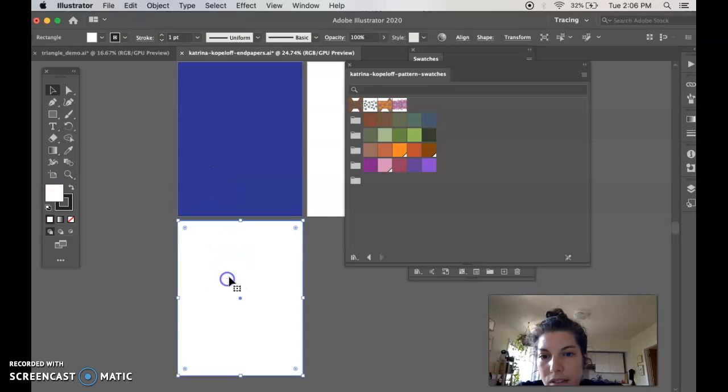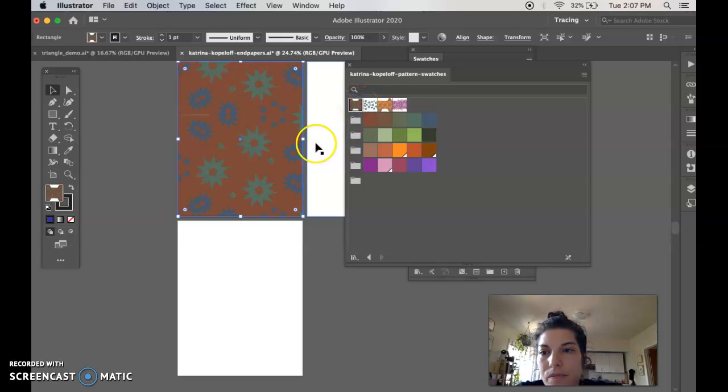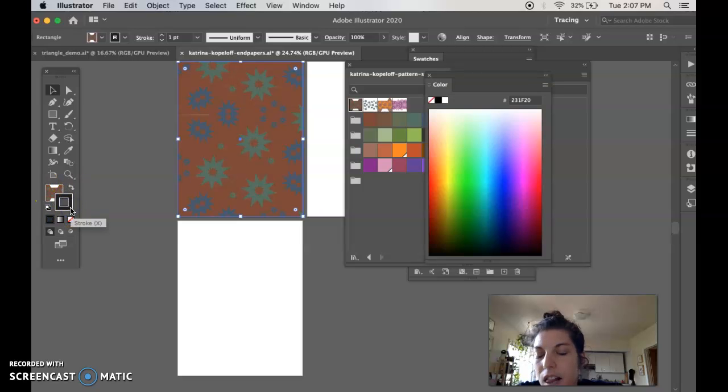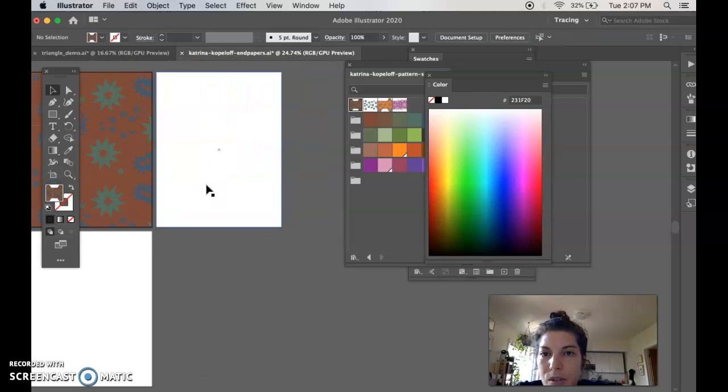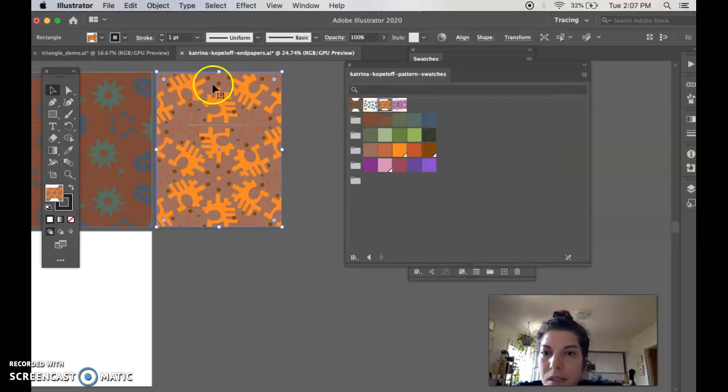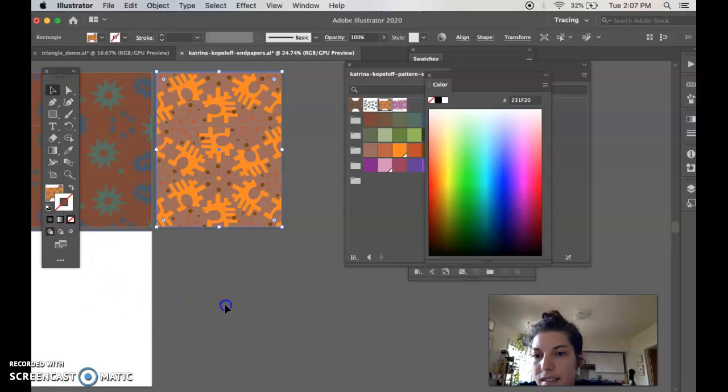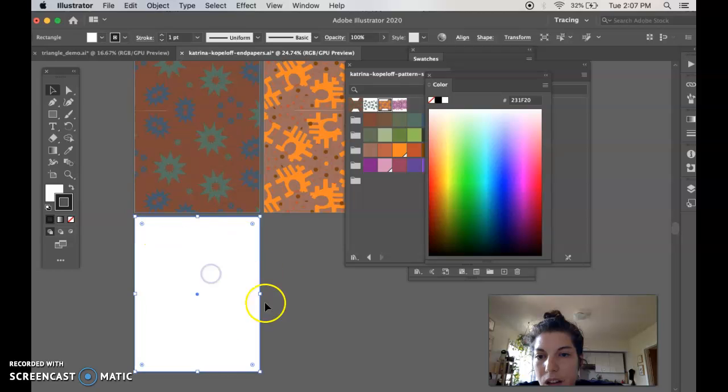So we have 3 objects. Let's click on the first one and I want to fill this. So make sure your fill is selected. I do not want a stroke, so I'm going to click on the stroke and select none. And then let's go to this next one. For your fill, I want to have the next pattern in there. I do not want a stroke, so I'll get rid of that.